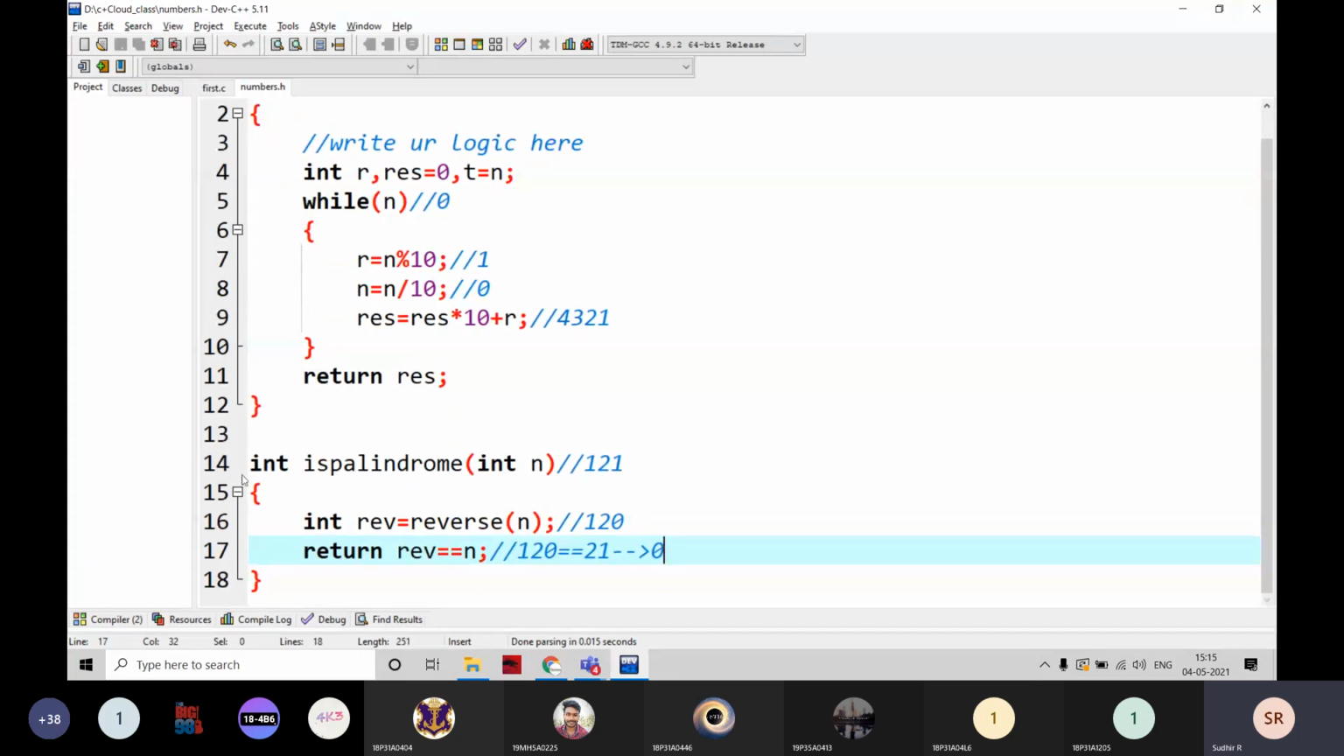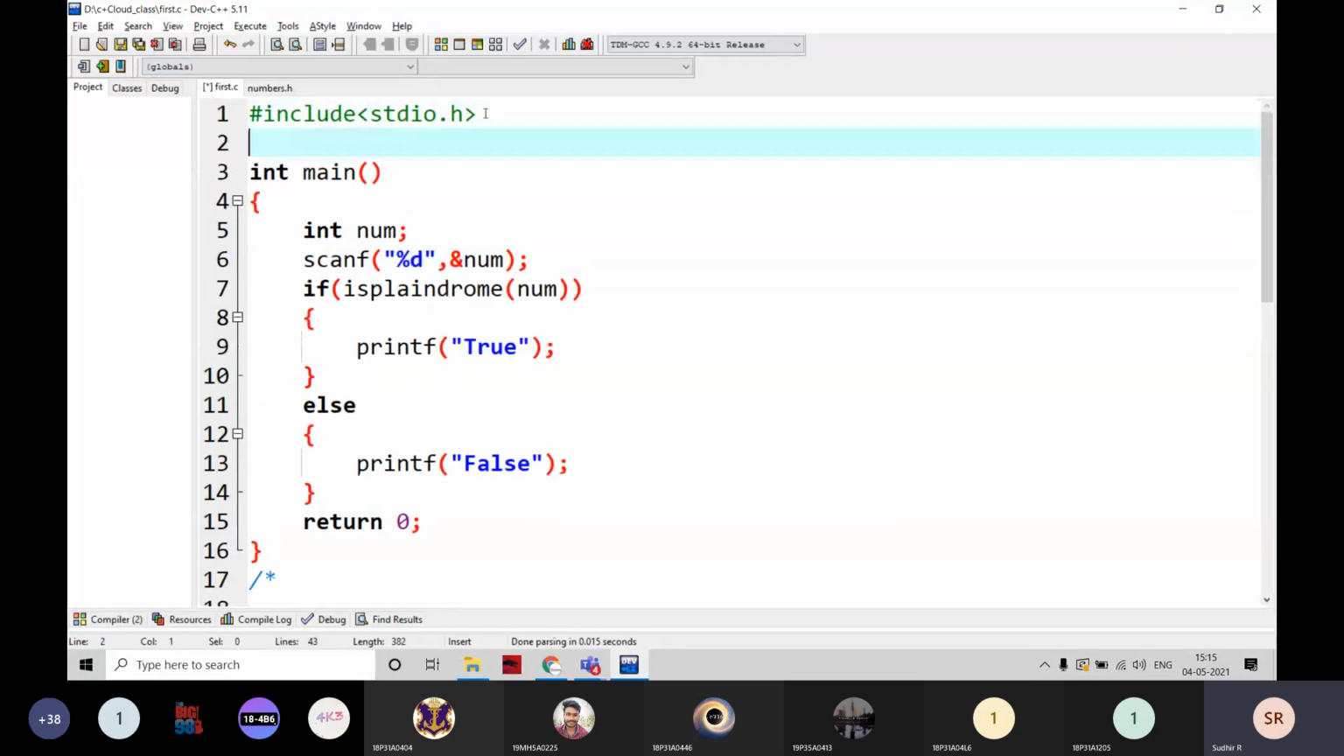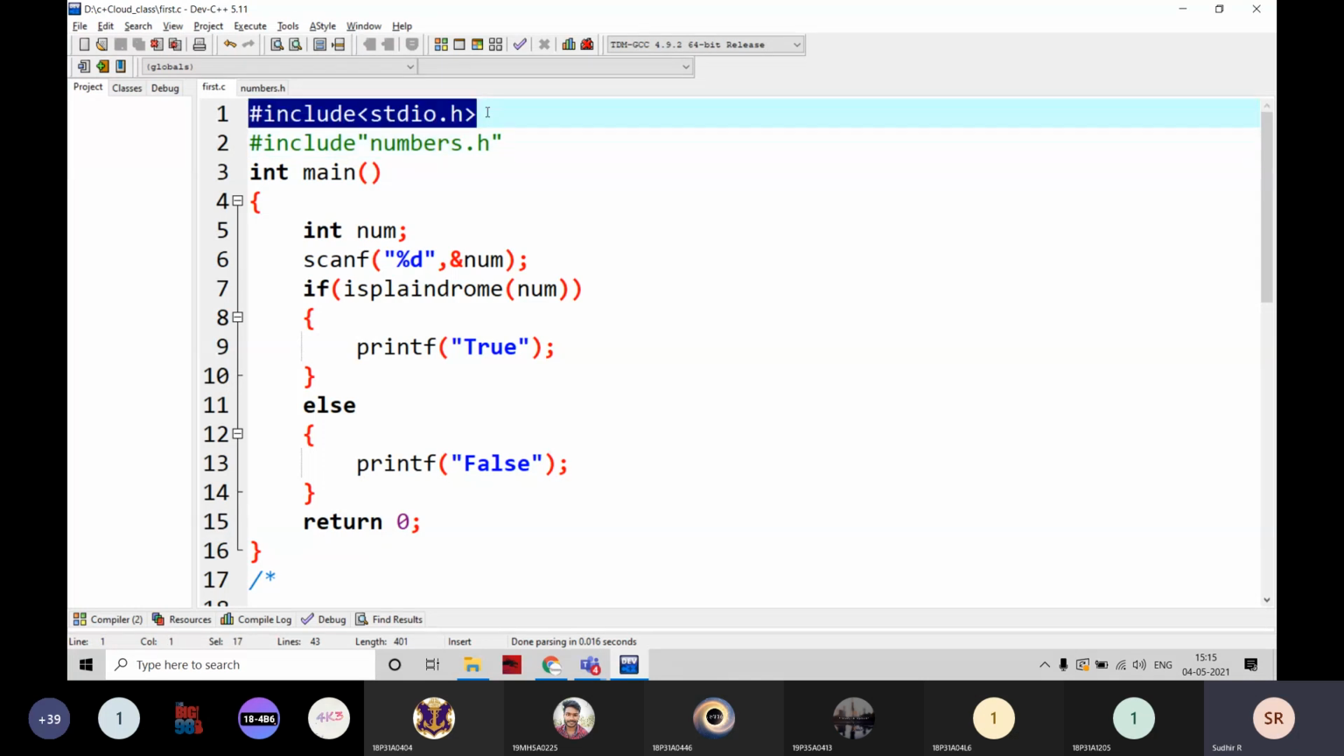Just simply I am going to include the file. What is the name of the file? That is going to be hash include. I'm going to write numbers dot h. If it is a user-defined header file, you have to mention it with double quotes. If it is a predefined one, you have to mention it with angular brackets.